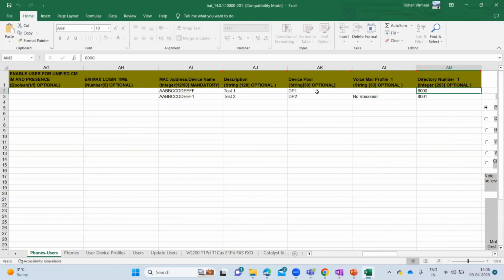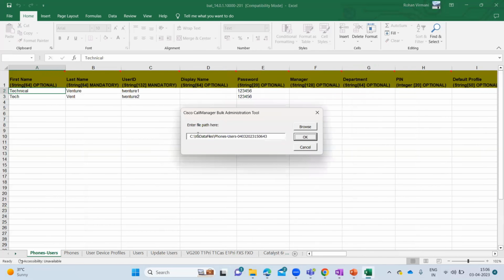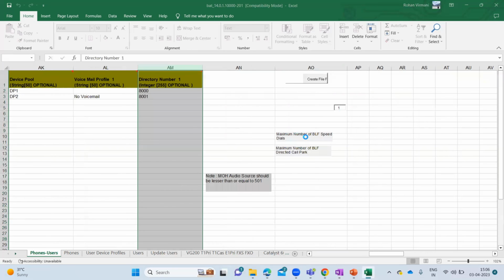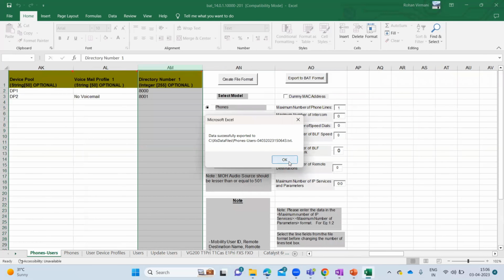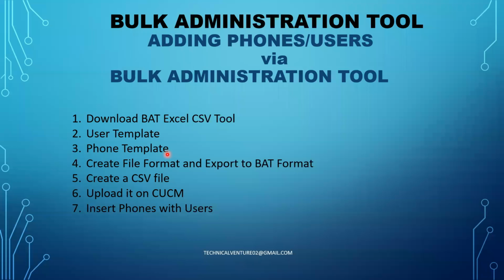Now let me go to the export to BAT format. Click on that. And it says enter file path. It is already coming up by default. So I can just click on OK, and then I will find the path here. It is ending with 0643, and let me click OK. Data successfully exported. Now my 4 things are already done: the BAT Excel CSV tool, user template, phone template, and I have already created the file format and exported to the BAT format.